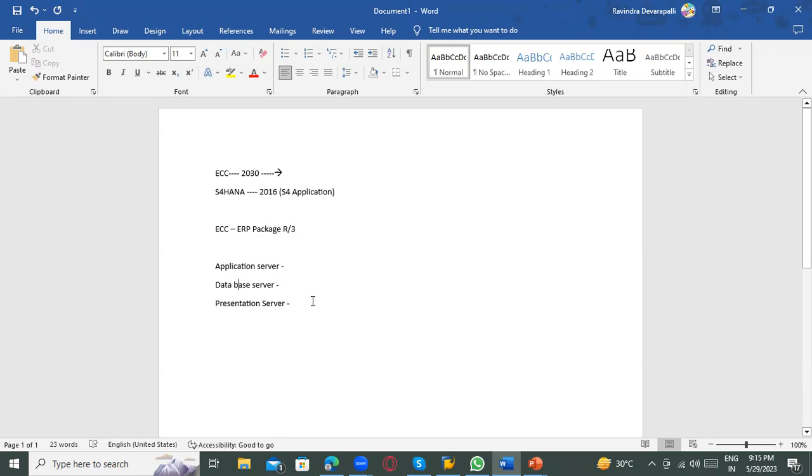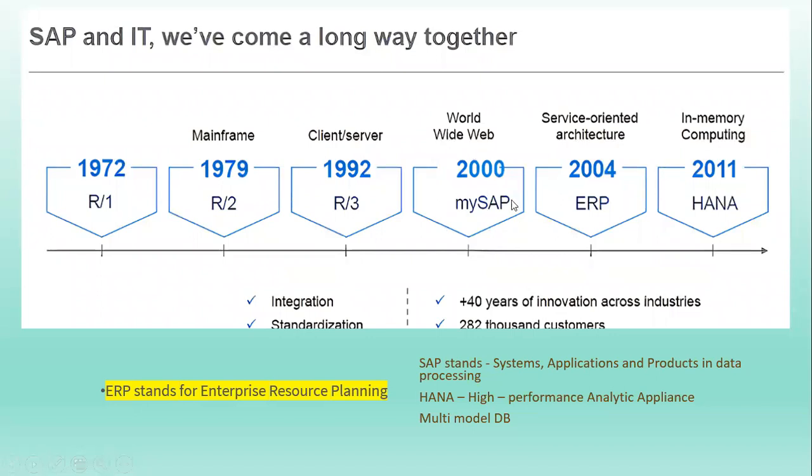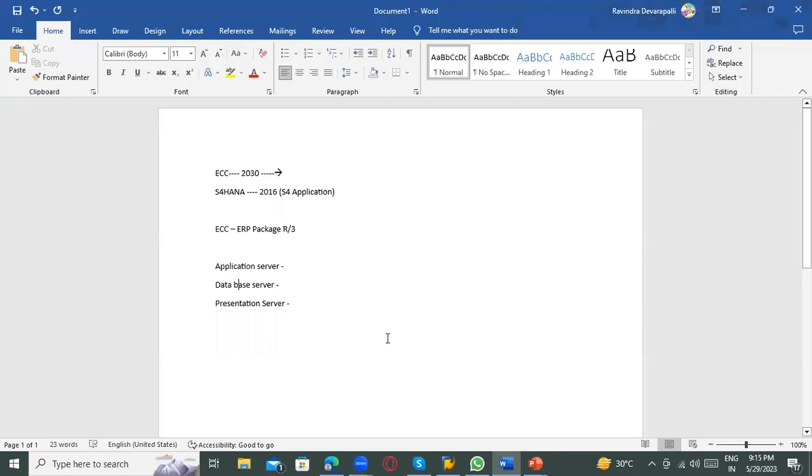Then it started with web links, and now we are using web links, right? Like HTTP, how we log in to Google. So it started with web links and connectivity from third-party systems and other systems. They are connected. Then in 2011 they came with the HANA database.